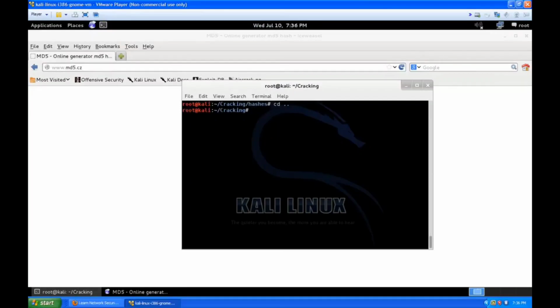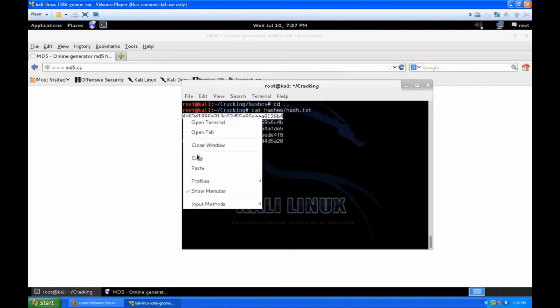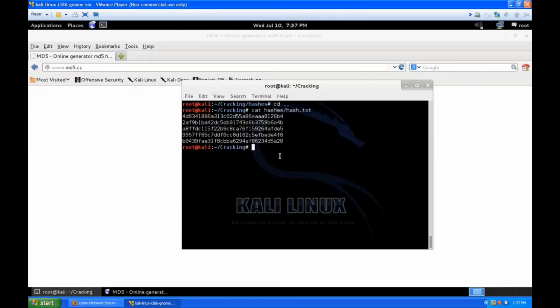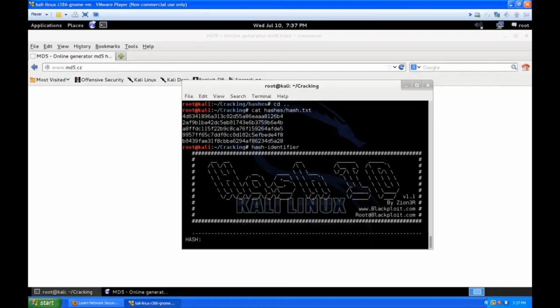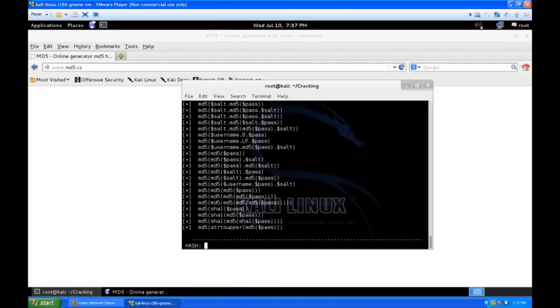So now I'm going to introduce to you hash identifier. We should grab a hash out of the hashes file, and we need to find out what type of hashing algorithm we're up against. The tool we're going to use for that is called hash identifier, or hash-identifier for short. You can use autocomplete, of course. Just copy and paste your hash in here and hit enter.